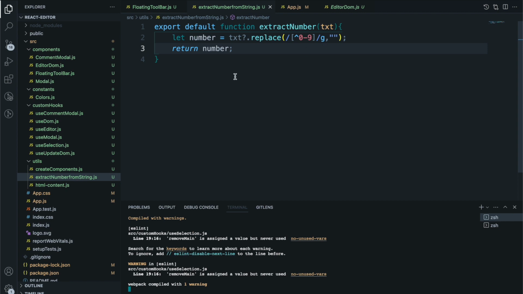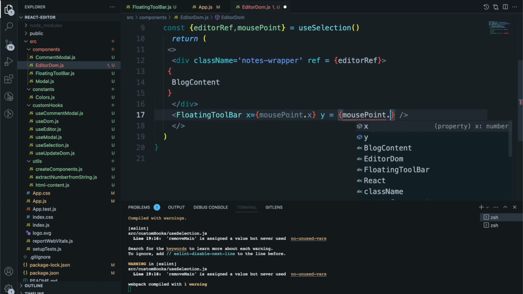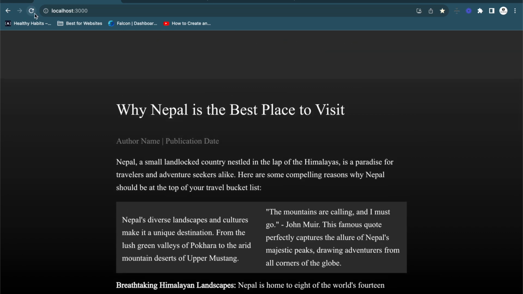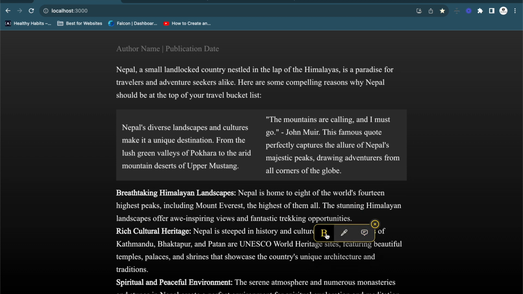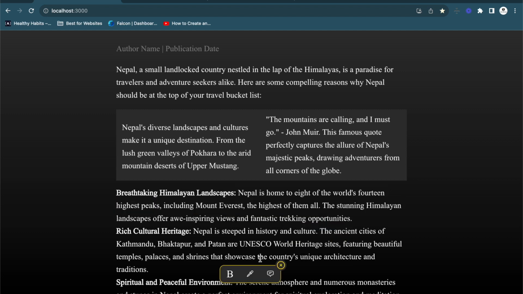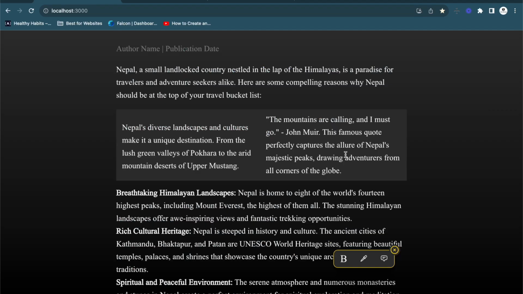In our floating button, we have y equal to mouse pointer dot y. So now we have our actual y value. Whenever we select a text, we will get our floating button right where we need it. Now the bold is not happening, so let's see what's the error and what's going on here. But anyway, we can see the floating button is appearing right where we want it, at the x and y, wherever we are leaving our mouse. That's exactly where our button is.